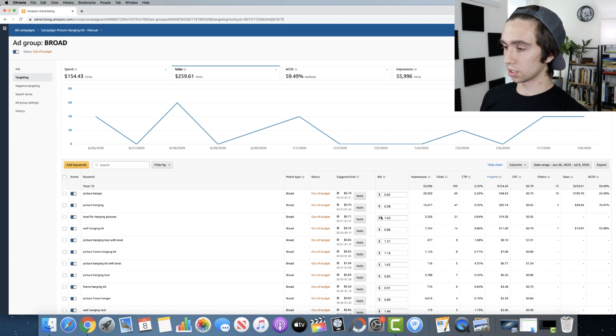Now here, this one I'm actually just gonna turn right off, because we have 21 clicks, we have $19 spent, and it just did absolutely nothing. The big question last time was, when do you turn something off? I would say 15 to 20 clicks, no sale. Let's just turn it off.